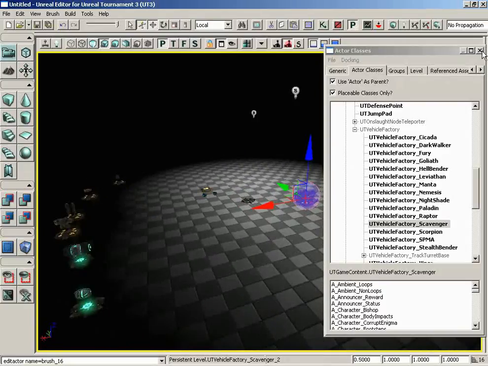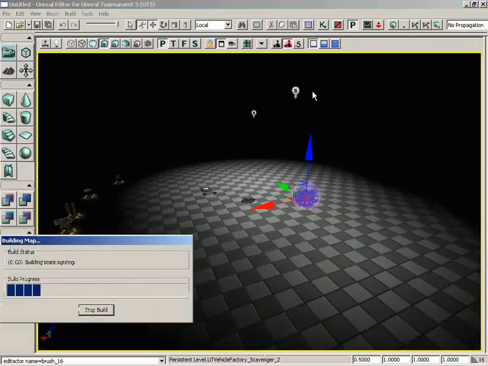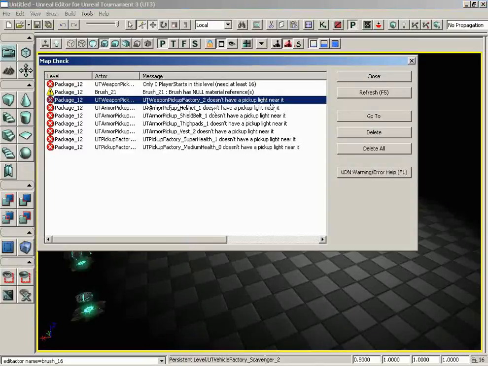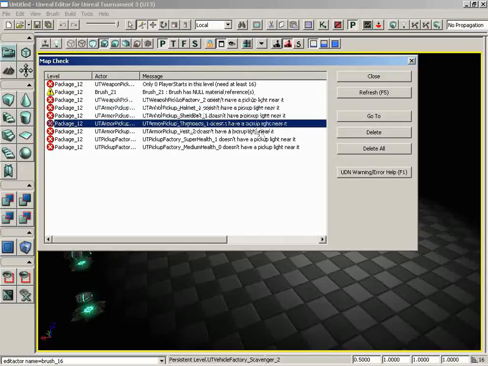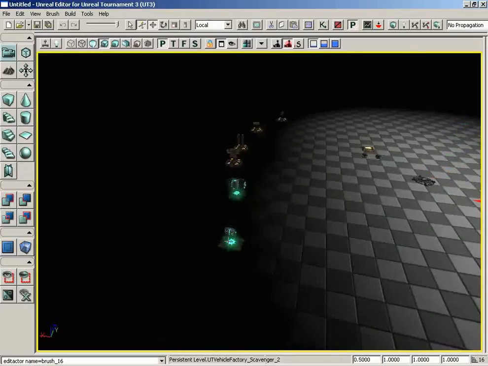Let's close the Actor Classes browser for now, and we'll rebuild our level, because we did add a light in here. And we're going to see an interesting set of warnings pop up. And there's a lot of them, too. UT Weapon Pickup Factory 2 doesn't have a pickup light near it. Notice we're getting that a lot. A lot of things missing pickup lights. These lighted bases that you see here require a pickup light for gameplay.